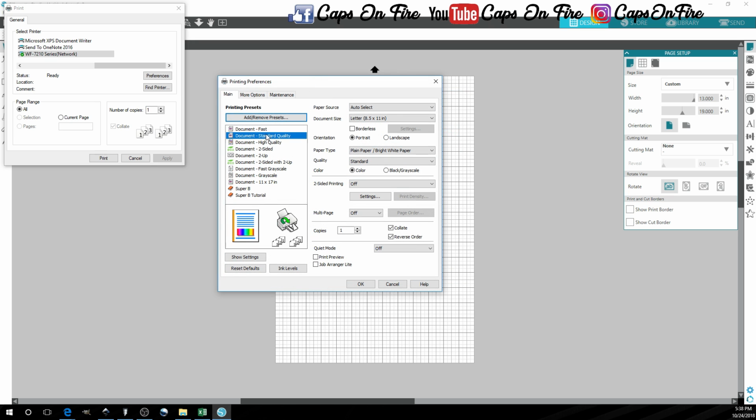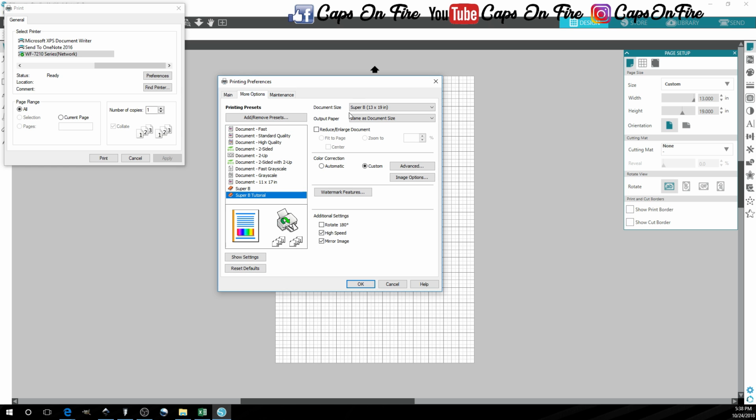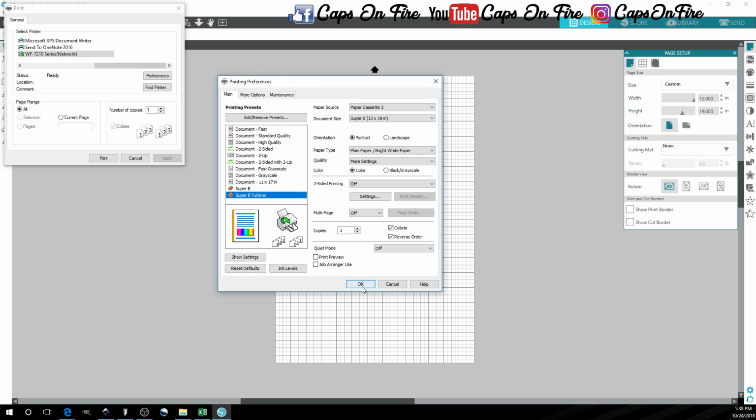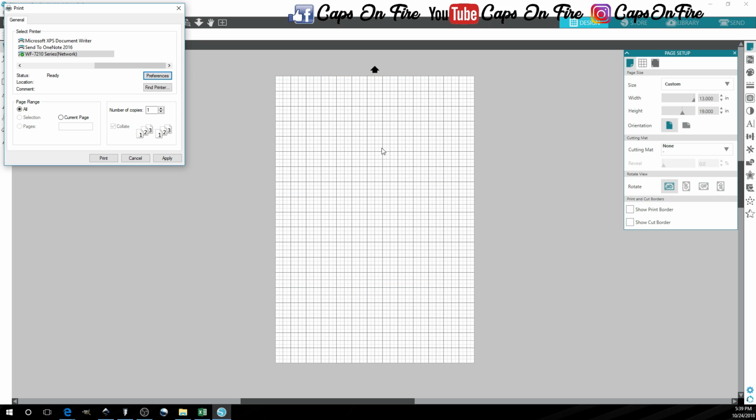So now, let's say you first open it up and you see this is selected, all you have to do is come down here to Super B Tutorial, the one we just made, and press it. And it'll automatically change everything for you on this side and on the more options side. So once you're done with that, all you do is press OK. Make sure your image is aligned to wherever you need to align it to. And come over here, how many copies you need, you can adjust that as well. You can press apply and then you press print. And once you hit print, you go over to your printer and it'll be there.